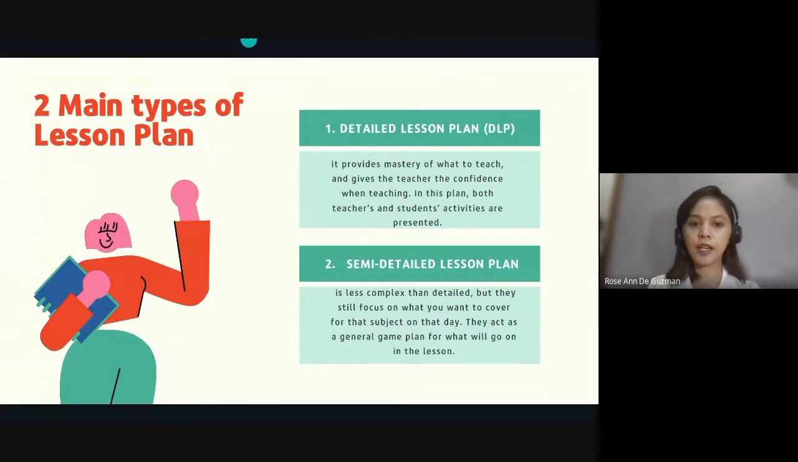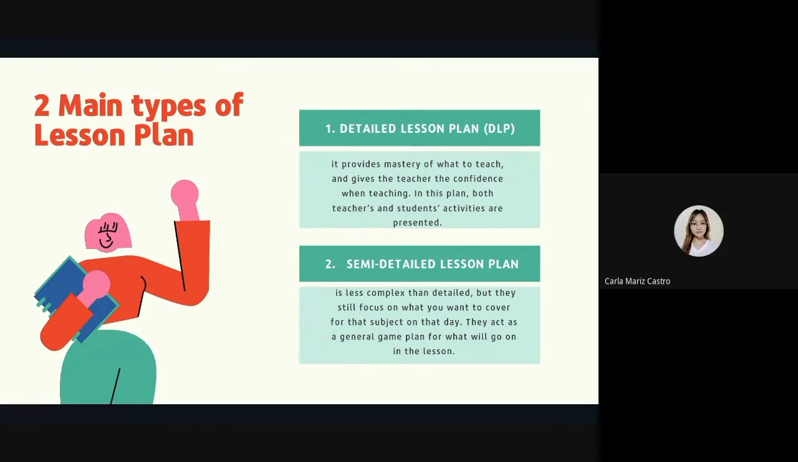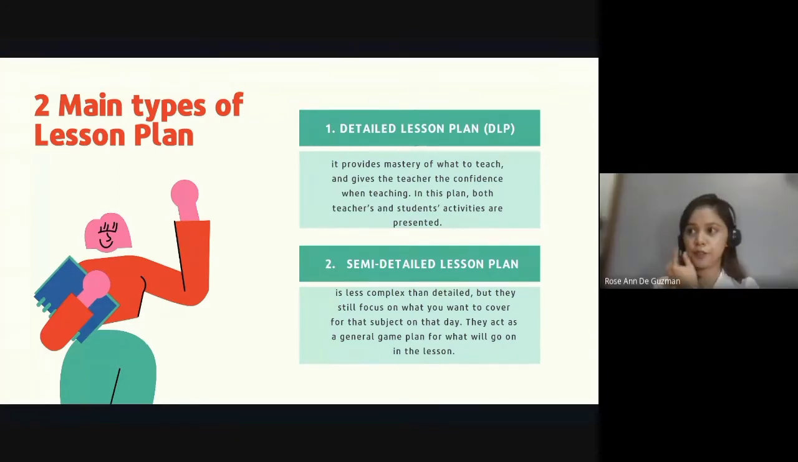So let us now proceed to the semi-detailed lesson plan. Anyone who wants to read the definition? Anyone? I will pick on names. So please, can you read, Carla? Carla, are you there? Can you read the definition of the semi-detailed lesson plan? Semi-detailed lesson plan is less complex than detailed, but they still focus on what you want to cover for that subject on that day. They act as a general game plan for what will go on in the lesson. Okay, thank you for that, Carla.